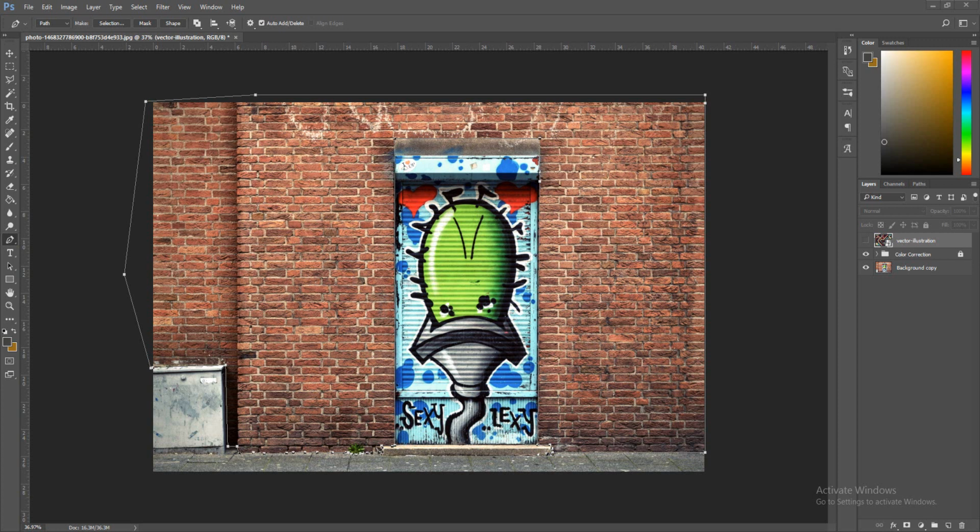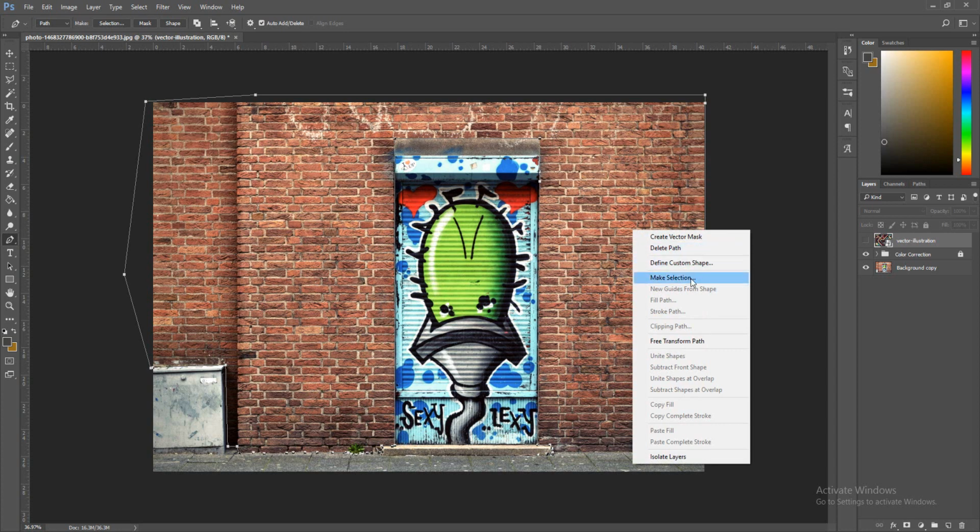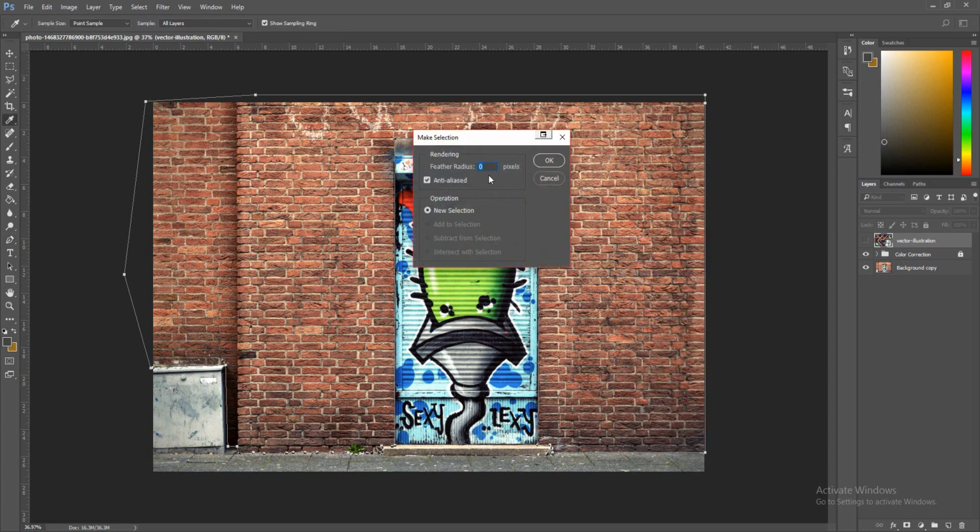Alright, so I penciled it out for the most part. It's pretty sloppy, but I'm just doing it fast so I can get this over with. Once you get it penciled out, you're going to make sure you're on your pencil selection, you right click, and go to make selection. I'm going to keep my feather radius at 0, make a new selection, and make sure it's anti-aliased, and press OK.